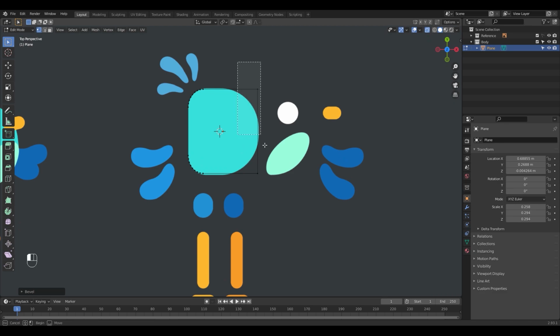Now let's do the same to the right vertices. Select them both in edit mode. Ctrl Shift plus B to bevel, match it with the reference and add more vertices by scrolling up to get a smoother curve, and left click to confirm.